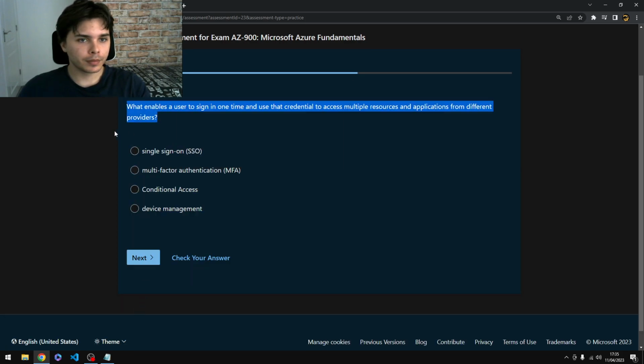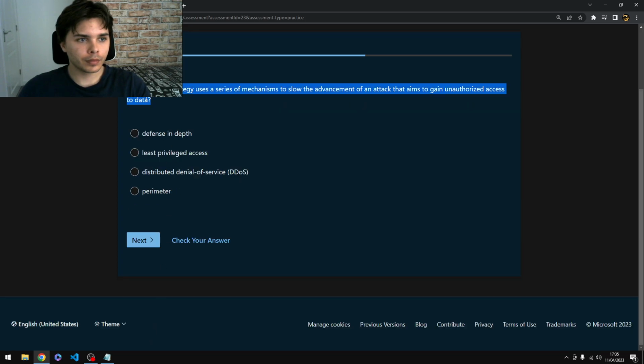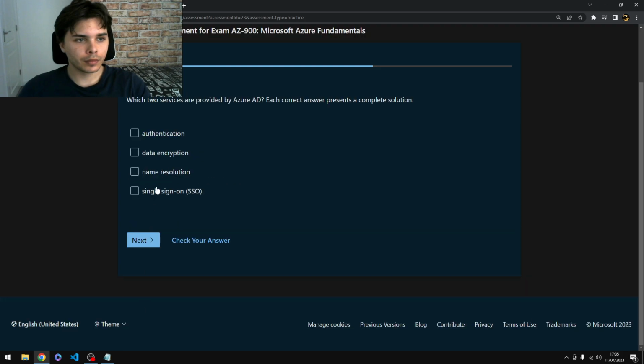What enables a user to sign in one time and use that credential to access multiple resources and applications from different providers? Which type of strategy uses a series of mechanisms to slow the advancement of an attack that aims to gain unauthorized access to data? Which two services are provided by Azure AD?